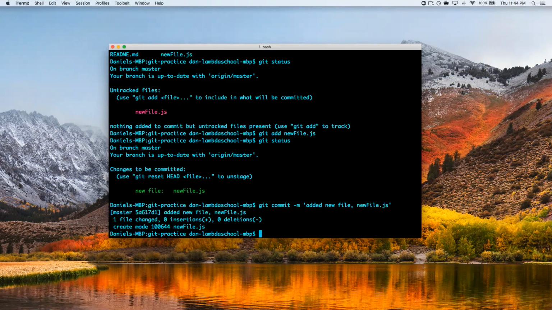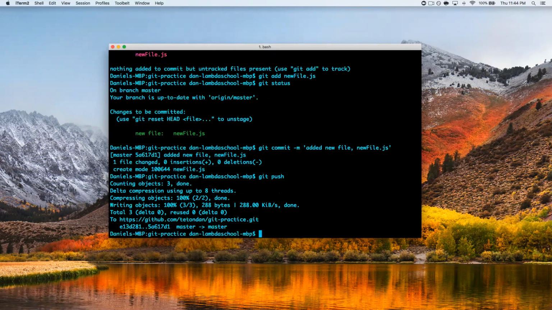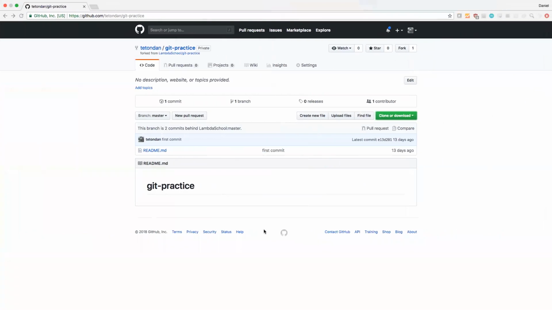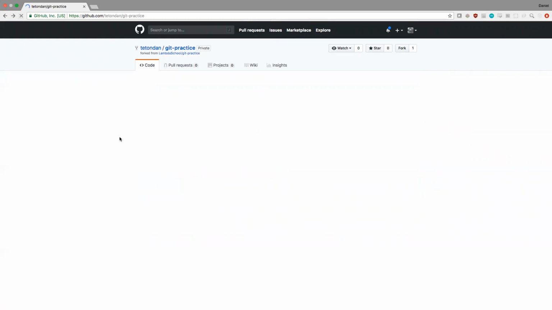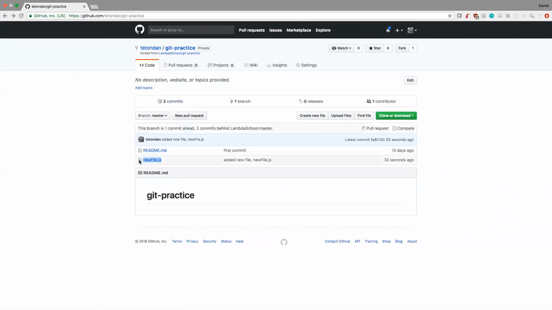And the final step of review is that we're going to push all of our changes up to GitHub. So git push. It'll go through and it'll essentially say writing objects 100%. Come into our GitHub page, we'll refresh it. And we'll see that new file.js is in there, and then our latest commit message is added new file.js. So for the most part, we're all up to date.